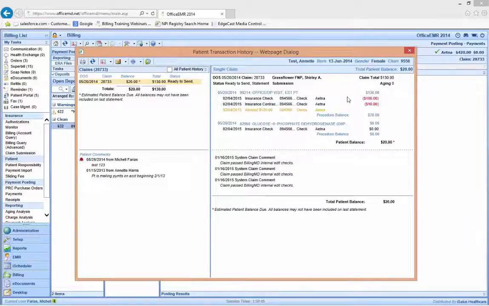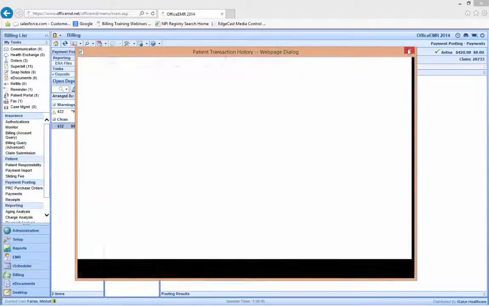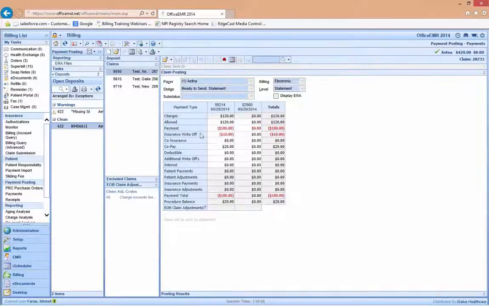Okay? Keep in mind, this will modify it on the claim level. However, it will not modify it on the deposit level. So on your original deposit, it's still going to show that you wrote off the $10 for record keeping. However, on the claim, those $10 will have disappeared because I deleted that payment. At this point, this concludes the ERA posting process. Now we're going to go ahead and be moving on to the EOB posting process.